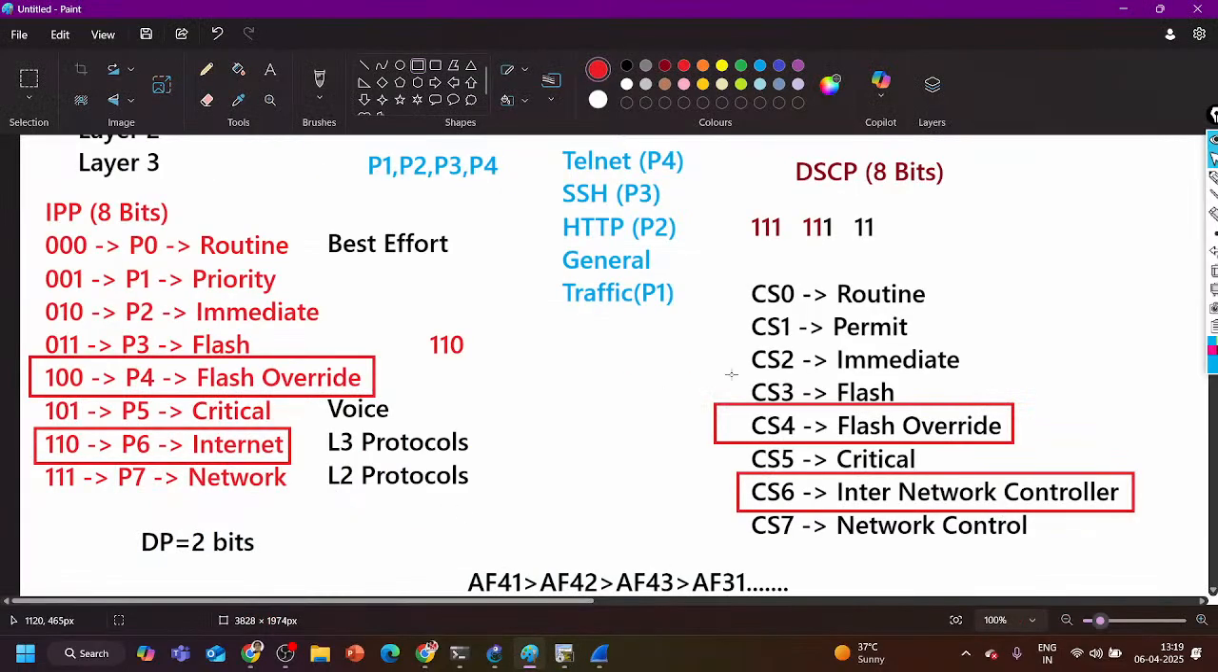Here is your chart. What will be the class selector? 4 was 128. It will be 3, sir. 96 means 64 plus 32, which is 011, so P3. Yes, class selector 3.